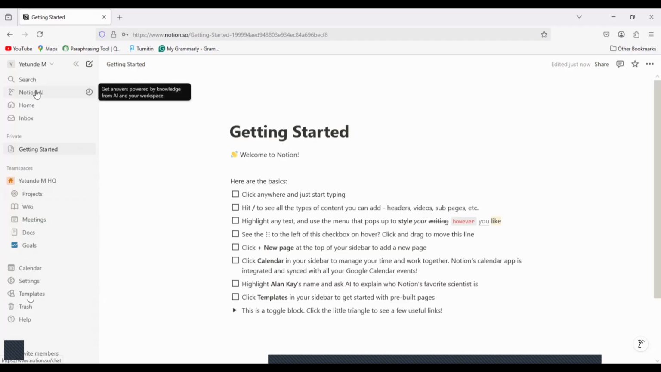So we also have Notion AI that can help you to create something within seconds. Okay. You can create a table, you can create a plan, you can create a data analysis thing. You can create anything from this AI. So this is inbox. If there are messages and notifications, you will find them here.